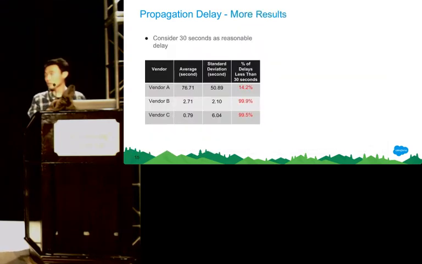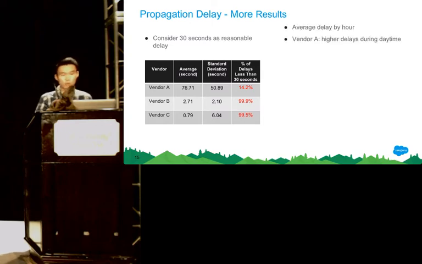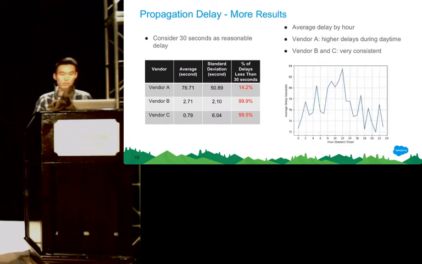I've compared the average update delay here, considering 30 seconds as a reasonable delay. For vendor A, about 15% of the delays are less than 30 seconds, and for vendor B and C, more than 99% of the delays are less than 30 seconds. We also saw some diurnal behavior here, which means vendor A has higher delays during the daytime.